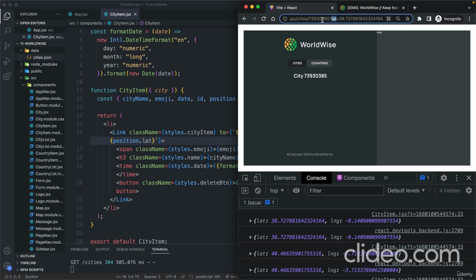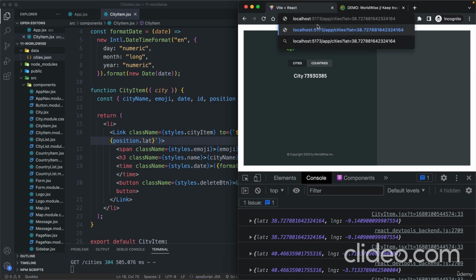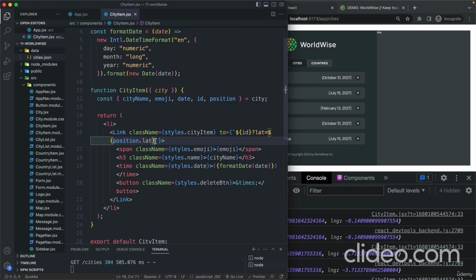And of course, this would have worked on a non-dynamic route, so a route without this ID. So for example, like this, right? So it doesn't have to be a URL with a param in there. But anyway, we can add more. So for that, we just use the and symbol, and then we can just define another one. So let's go for the longitude here. And so position dot lng.